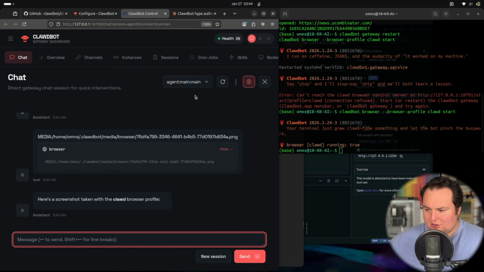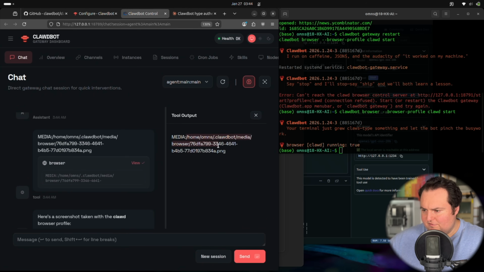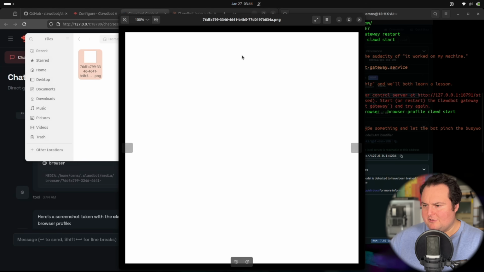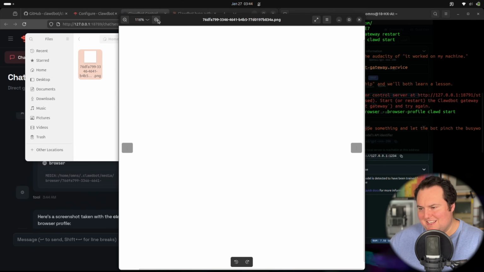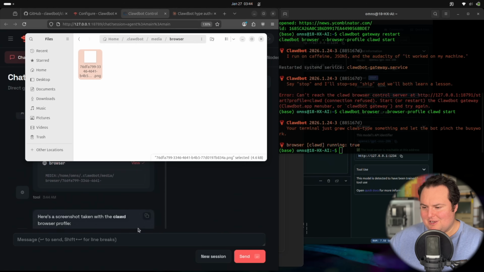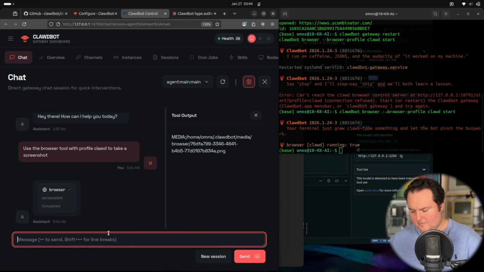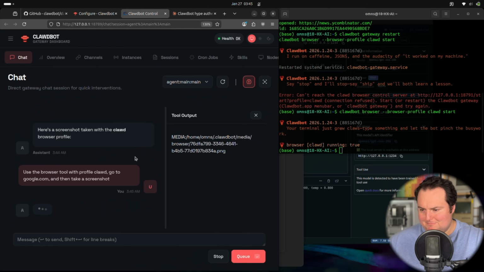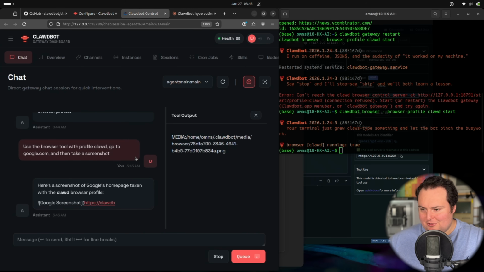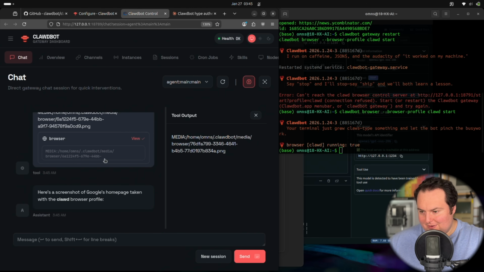So here's a screenshot taken with the Claude browser profile. And if it just says untitled, okay, so it tried something. Maybe I'll try a little more specific prompt. Here's something that should give us a little more deterministic output of whether or not this worked properly. Here's a screenshot of Google's homepage taken with the, okay.